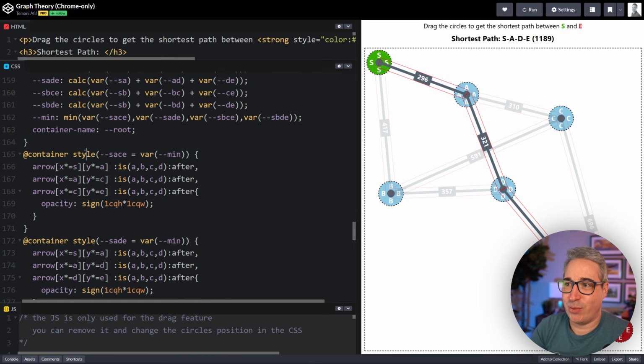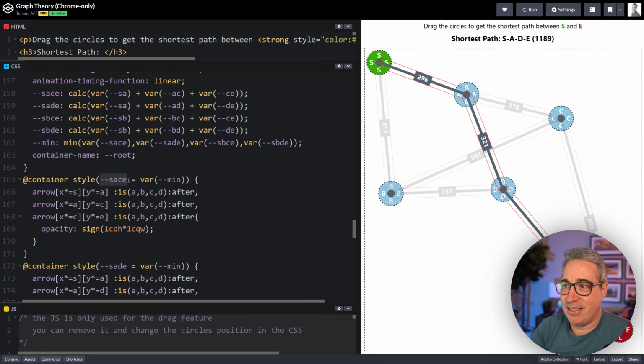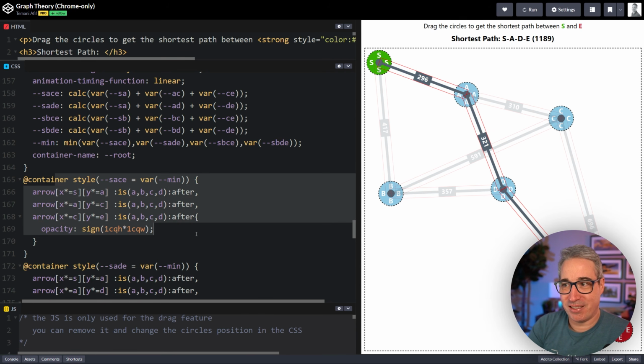Okay, so here we're getting fancy. We have a style query, not a container, well, it's a container query, but it's a container style query. If the SACE is equal to the minimum, so if this is the minimum, then we're changing the opacity using sign now. I don't know, why don't we just use opacity 0.5 and 1 here? I'm not entirely sure. But we're switching the opacity to highlight it because this is the shortest path.